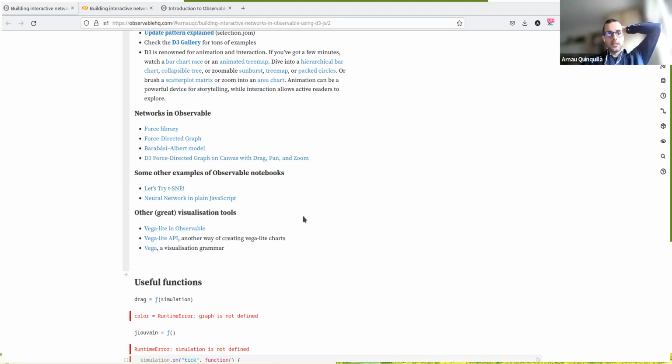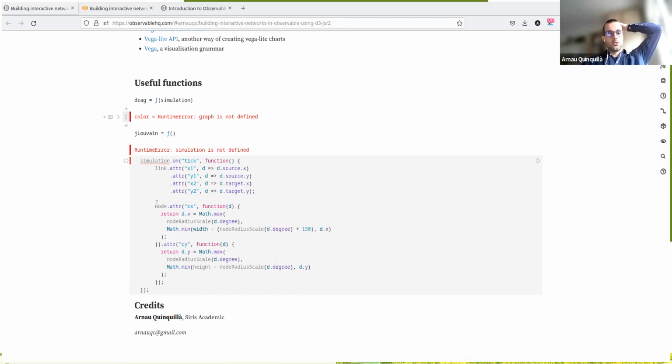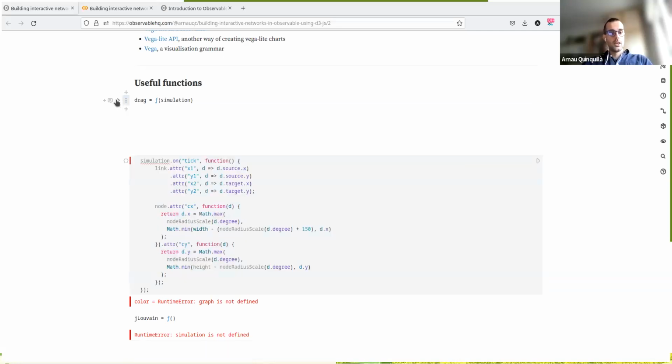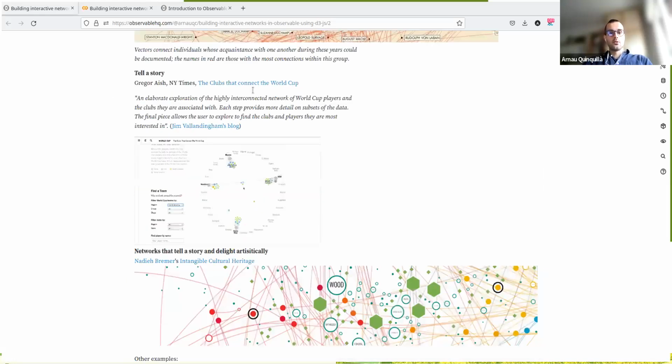Let me point now to the guide I showed you, and I hope you know what I mean. These useful functions, just keep them in mind because we're going to use them right now. The idea is to copy and paste them. To do that, you open the cell, select it and copy it, and then paste it in your own notebook.